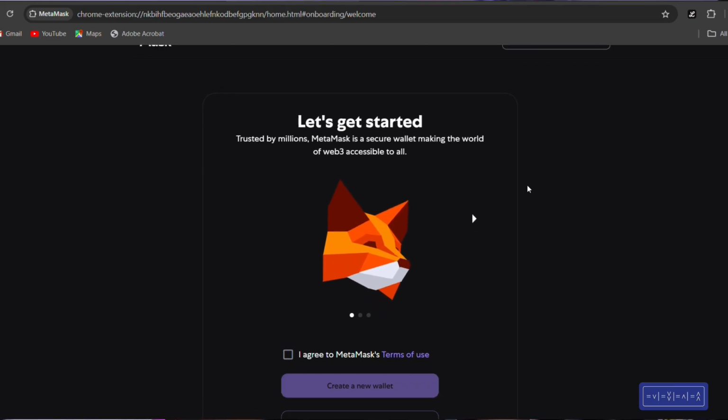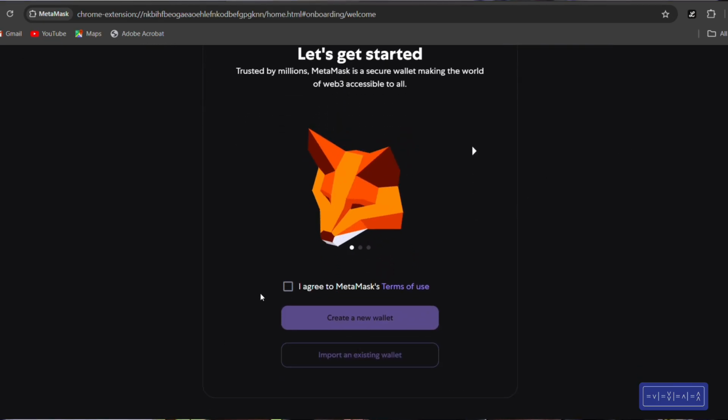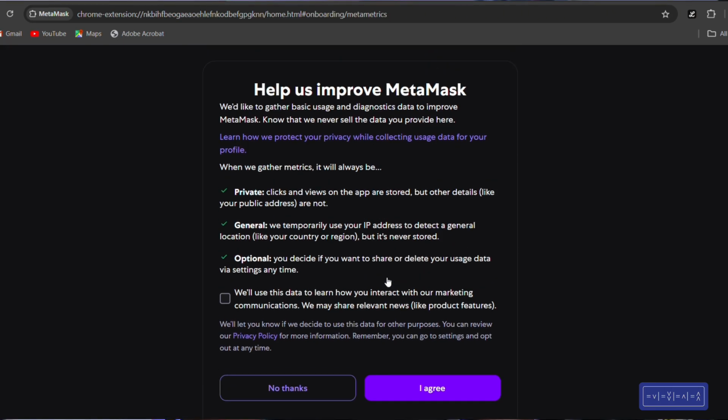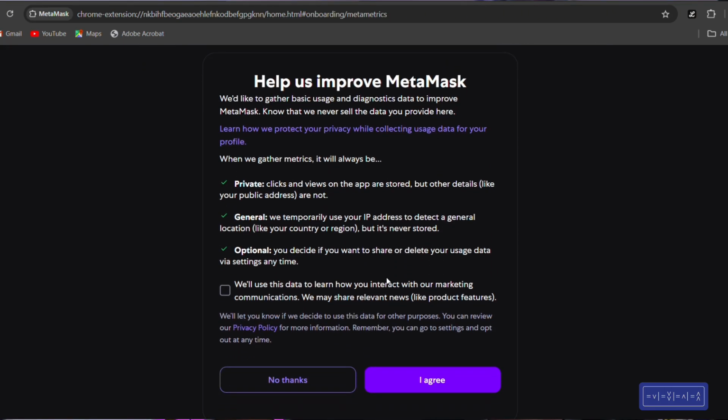You can switch languages to choose which language you want the wallet to be in. Here you have to agree to the terms and agreements of MetaMask. Then you press create new wallet. If you already have a wallet, you can just import the seed phrase and everything will be transferred. If not, just create a new wallet. It's going to give you some helpful tips.